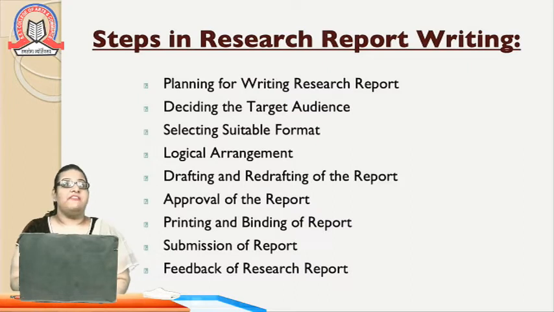Like whenever we are going to conduct any event, any birthday party, any celebration, we have to make a plan about who is going to do which work. Work is assigned to every person. Similarly, when we are going to write a research report, we divide the work: who is going to collect the data, who is going to process the data, or if there are many researchers, they divide the work among themselves.